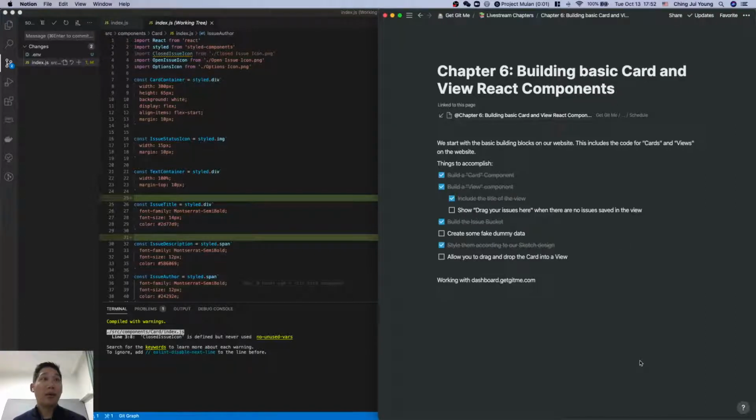So we're back, and we're going to continue building our card and view components in React. Okay, so we've completed quite a few things in our previous video, and we're going to continue working on some of the items on here. For example, we're going to need to put in the logic of dragging our issues into a view, and we'll put in some logic for this text to disappear once the view has at least one item. And then we'll create some fake dummy data as well.